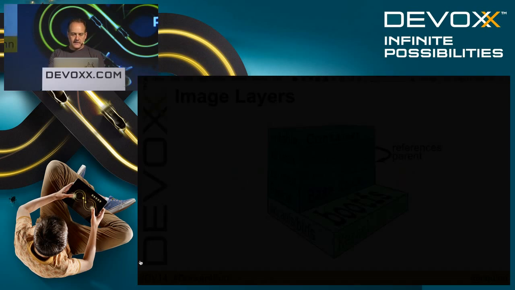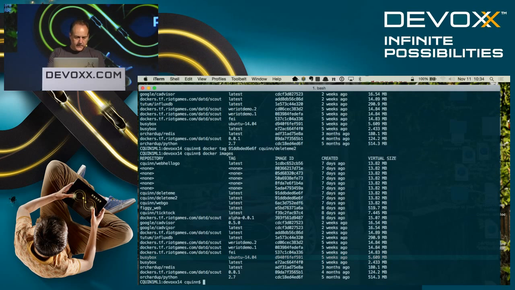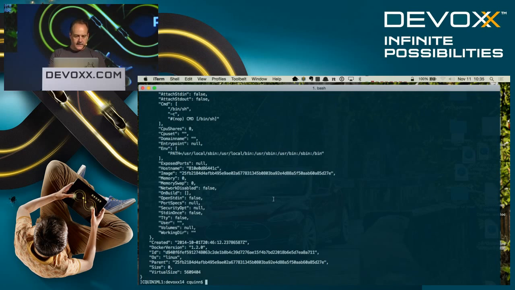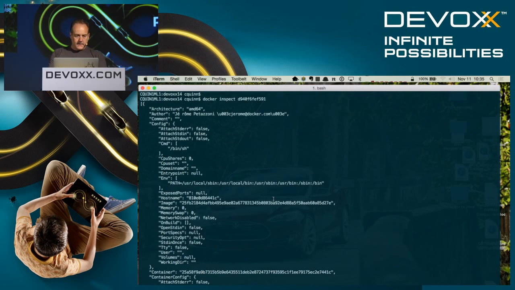Let me see. So we can pick one of these. The ones that are going to be low level, I'll pick one that's really, let's grab the BusyBox one because it won't have any. So we'll start with that. The inspect command in Docker will let you inspect either an image or a container. In this case, we'll look at the container. And it does have a parent.